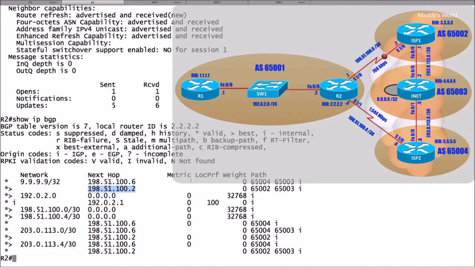We also see values for our path attributes. That's going to be a big topic for our next module. Metric, local preference, weight, autonomous system path. In fact, let's talk right now about how to interpret this autonomous system path. You see a listing of autonomous systems, and we're saying to go to 9.9.9.9/32, here's my path. Here's what this is telling us.